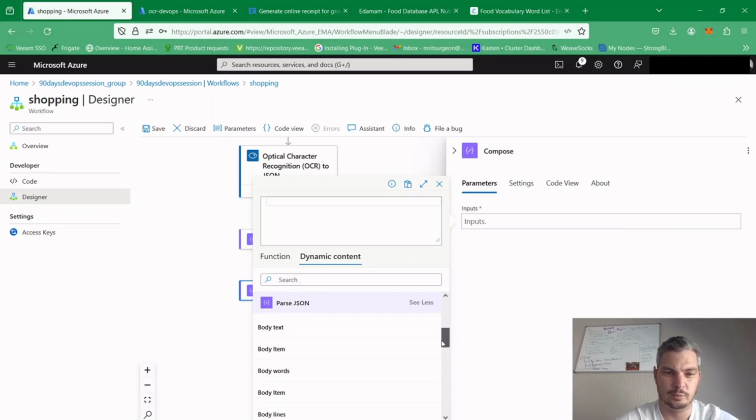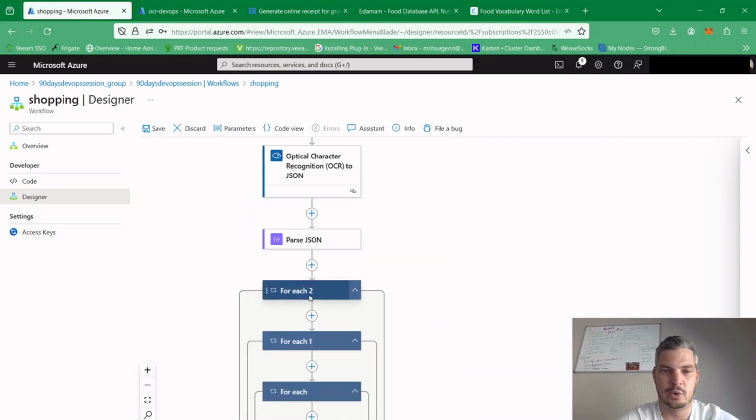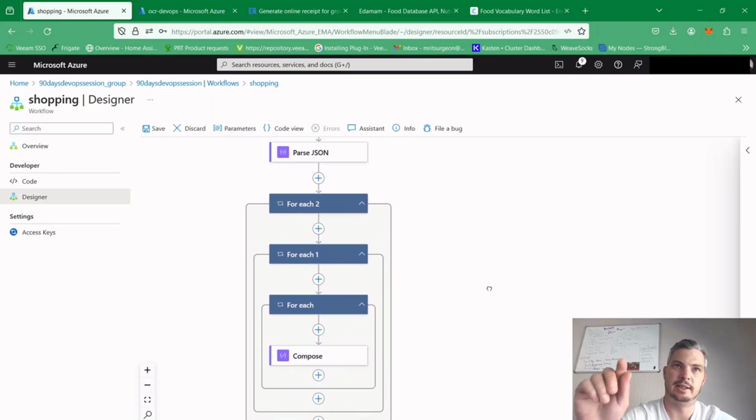So let's use body text. Now, look what happens automatically. It creates a for each loop. Why it does that is because body text is an array. It's not a single string. Because it's an array, it has to iterate through every single body text item that is passed through the OCR process. So there's more than one. Based on my receipts, you could see it's going to pick up quite a long list of different text.